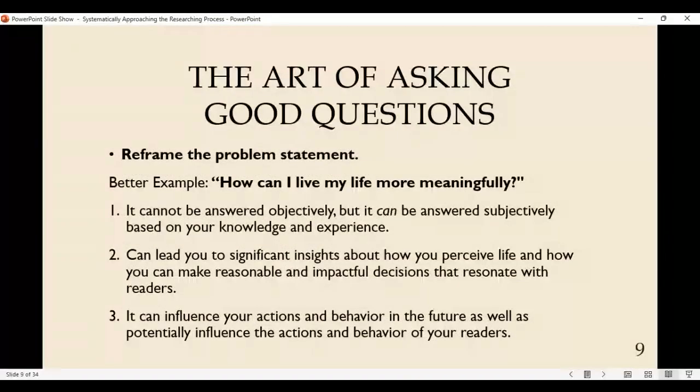But hey, what if we reframe it a little bit? What if, because something so subjective cannot be answered objectively, maybe we could reframe the problem statement a little bit. So instead of what is the meaning of life, you could ask, how could I live my life more meaningfully? Ah, some doors have opened up. Okay, so it can't be answered objectively. That's a bit of a problem, but it can be answered subjectively, and it can make meaning in your life too by answering this question.